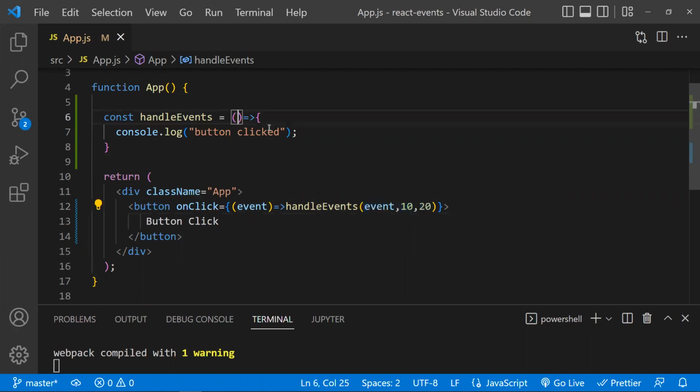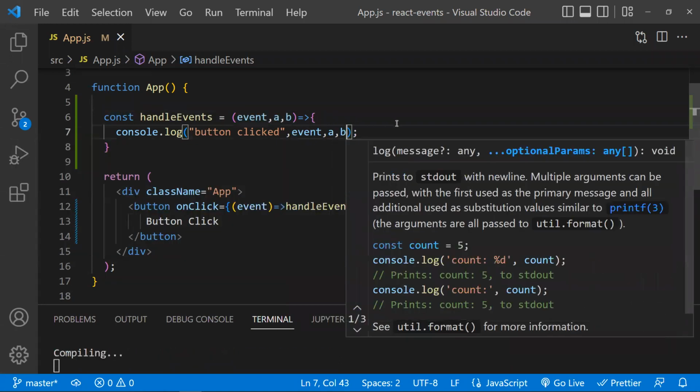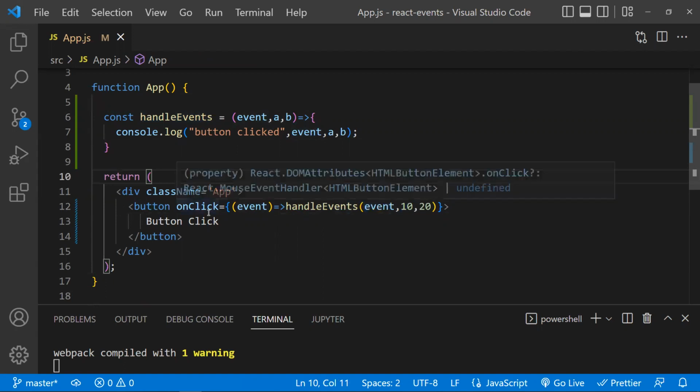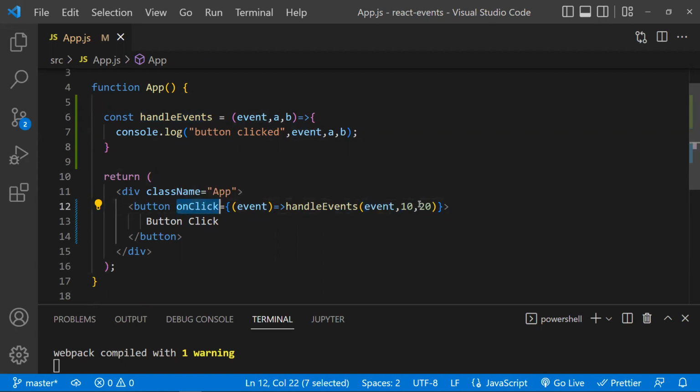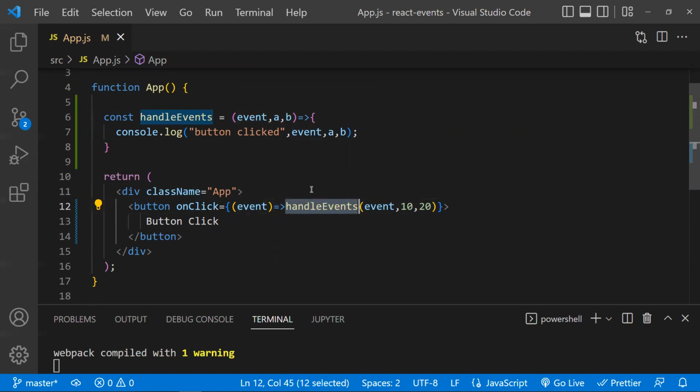I'm passing three parameters. I will hold them as event, a, b. Fine. So let me just log these three: event, a, b. This is how you need to pass the parameters to the events. If you understand one event in React, all the events will follow the same flow: how you're giving the parameters, how you're using the arrow functions, and how you're giving the reference. Only if you don't want to pass the parameters, you need not use the arrow function. You can just give the reference of that method. But if you want to pass them, you need to give them in the arrow function like this.